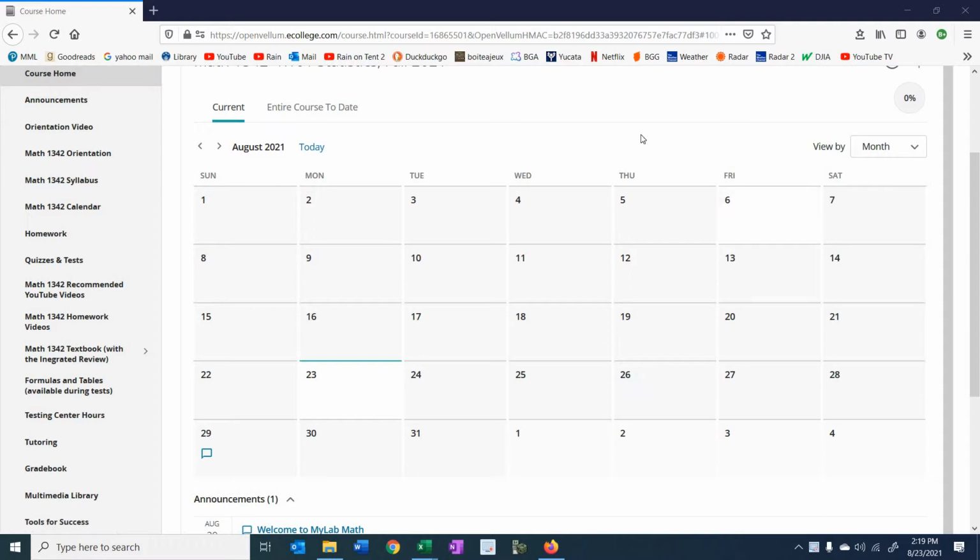When you click on it, it pulls up the My Math Lab calendar. Now I'm making this video for my fall 2021 class, so you may have a different calendar. Right now it's on August 2021, but you can click through the different months using these arrows. Now in this calendar you'll see these little icons. Like this icon here means there's been an announcement posted on this particular day. You can click on the icon to read the announcement, which is posted here below.